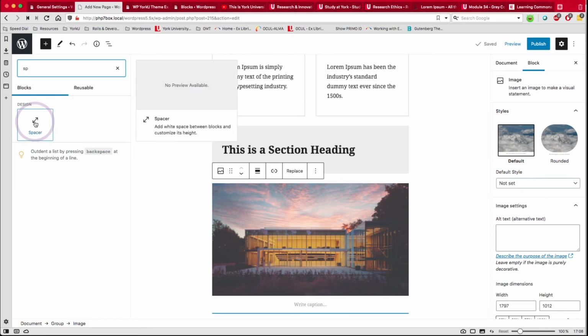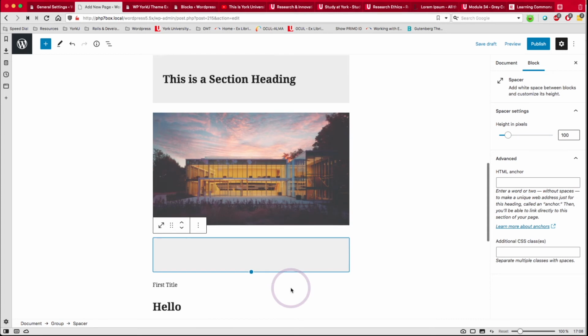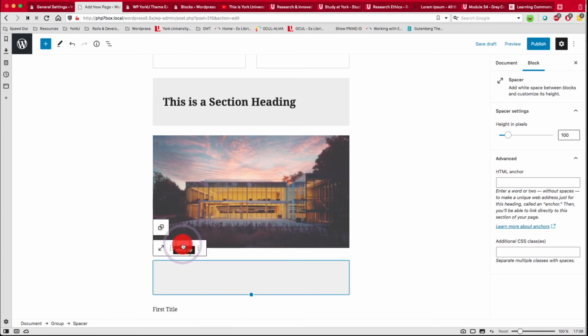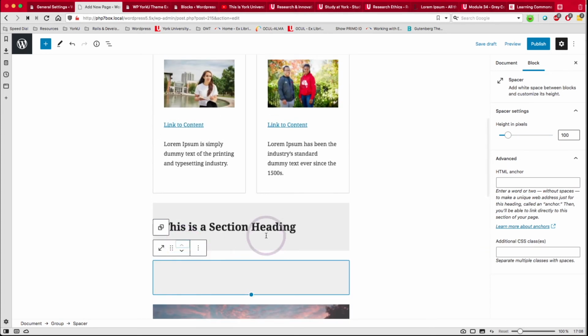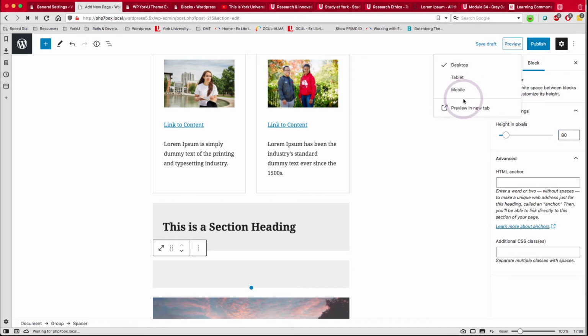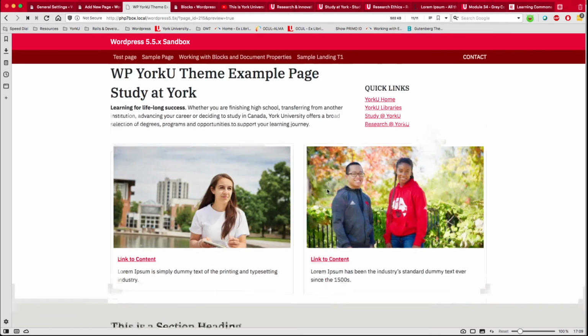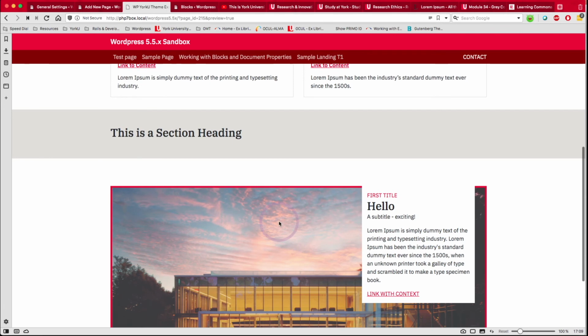There's our spacer. So this is just to add a little buffer or space that we want to add. I want the space in between, so I'm going to click and move up. Between here, 100 might be a bit too much. Maybe I can go, let's do 80. Let's see what that looks like. I think that works. That works.